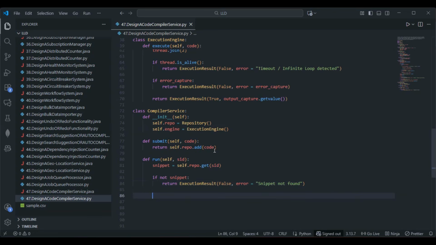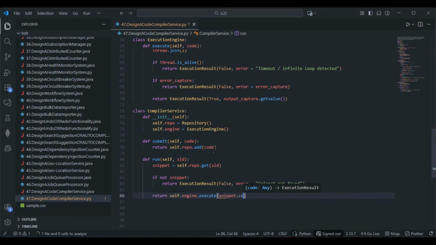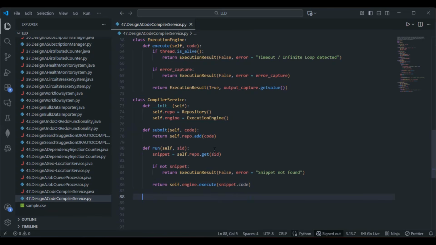Next, we have to execute the snippet code. For that, I'll return self dot engine dot execute, and let me pass the snippet dot code. No, it's not showing. Let me copy this one and type this one entirely. So this is fine. Now we are done with two methods.